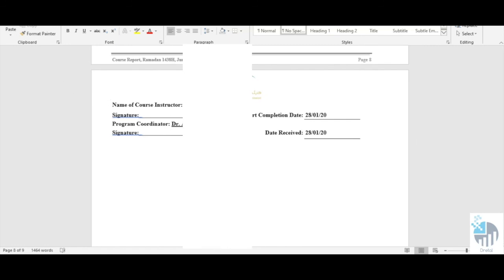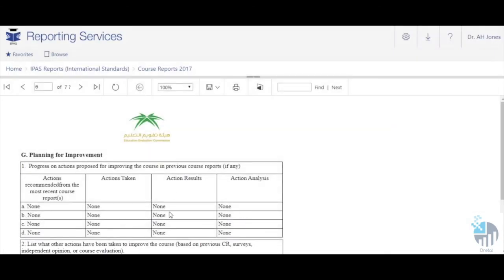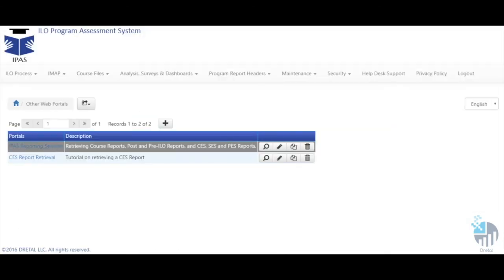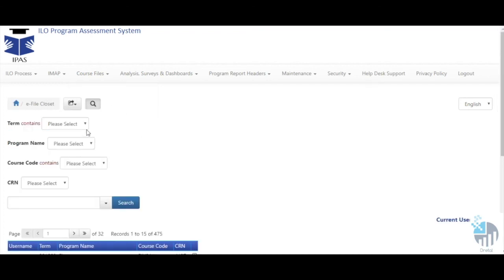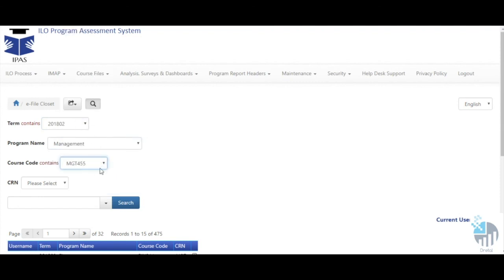Now, once that's done, the last piece, and I'm going to show it here, but I'm not going to go into a lot of detail until we actually get to it, is the course electronic file closet. Your course report is part of the evaluation of the quality deanship. They look at that course report. So what needs to be done there is you need to upload that course report into your electronic file closet for this course.